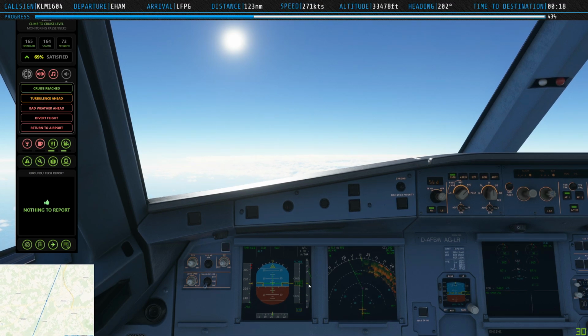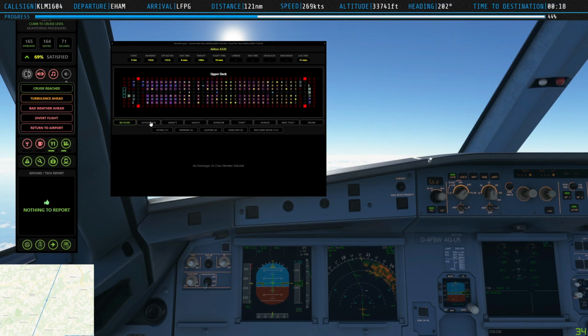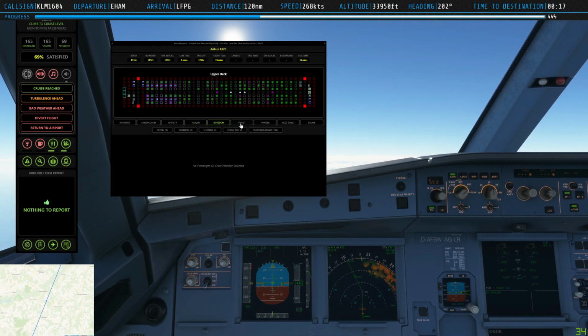And 1,000 to go, almost. 69% satisfied. And as you see now, we can cycle through the satisfaction, like who is most satisfied, who is not, who is anxious, health issues, are they bored, are they thirsty? They are definitely thirsty, so if we serve some drinks, they are probably going to be happy about it.